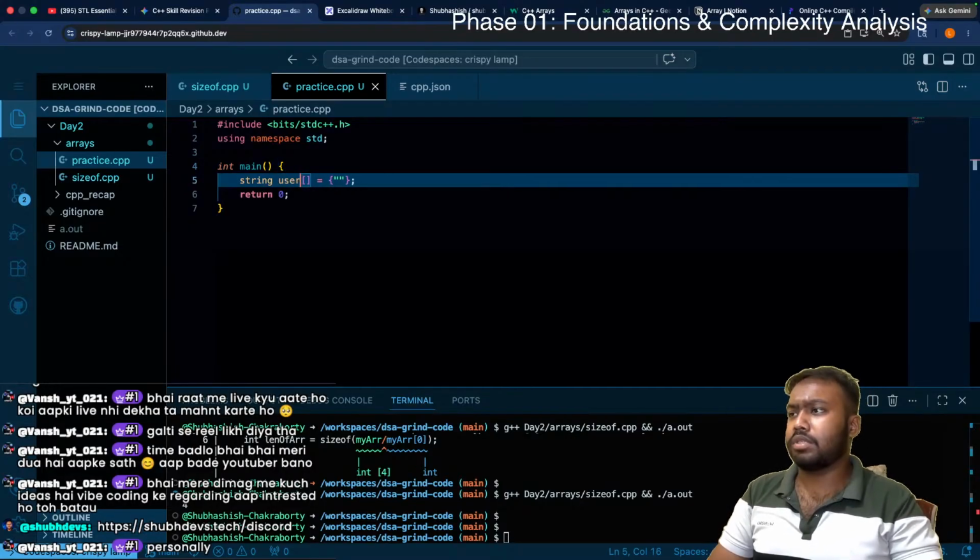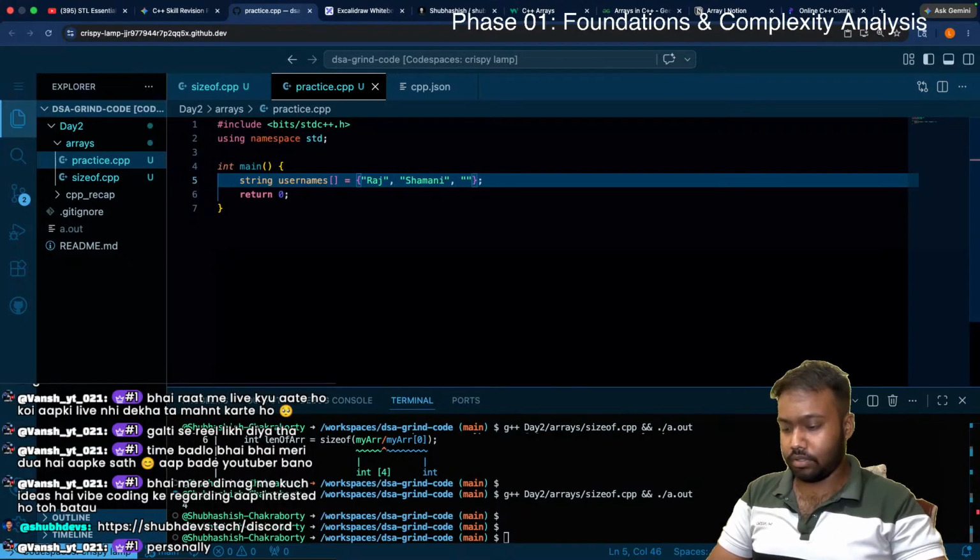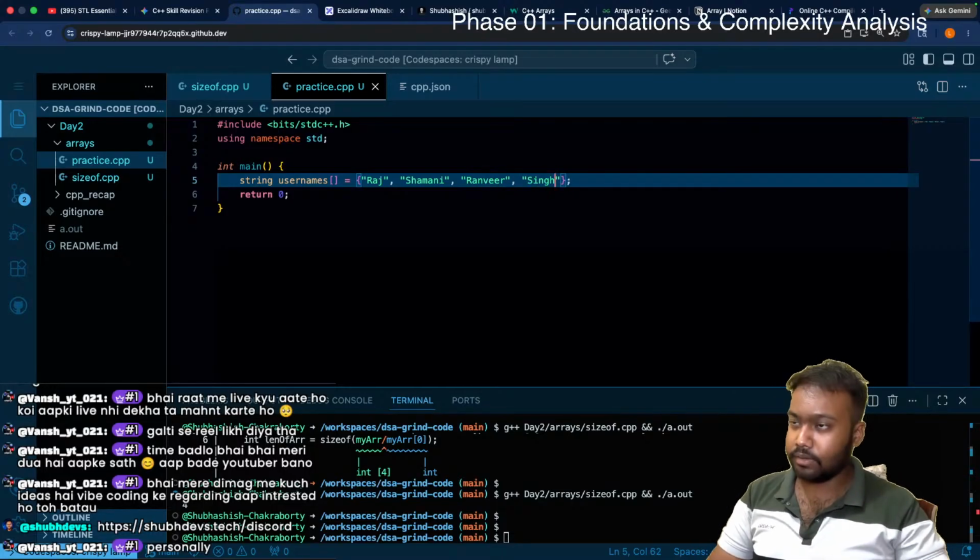And yeah, here maybe we can give user names. Let's do user names. Alright, maybe Raj, then Shamani, after that of course Ranveer, but not that guy, Singh. Let's do some more, maybe Shubh.